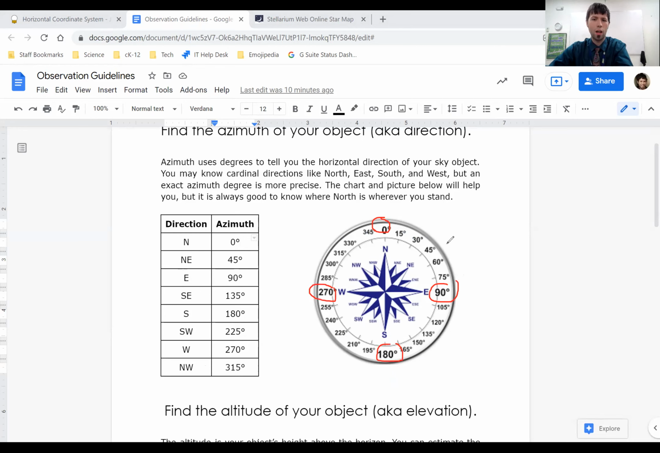But let's say you have an object that's like northeast. If you found something that's about between north and east, that would be 45. If you find something between south and west, like southwest, that would be 225. So use this little compass and this chart to help you find your azimuth. Keep watching this video to the end though, because I'm going to show you guys some more hints on how to find the azimuth.